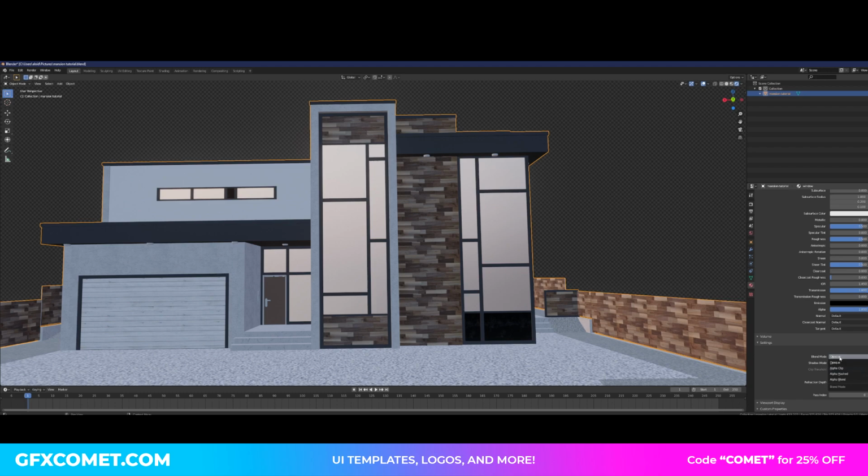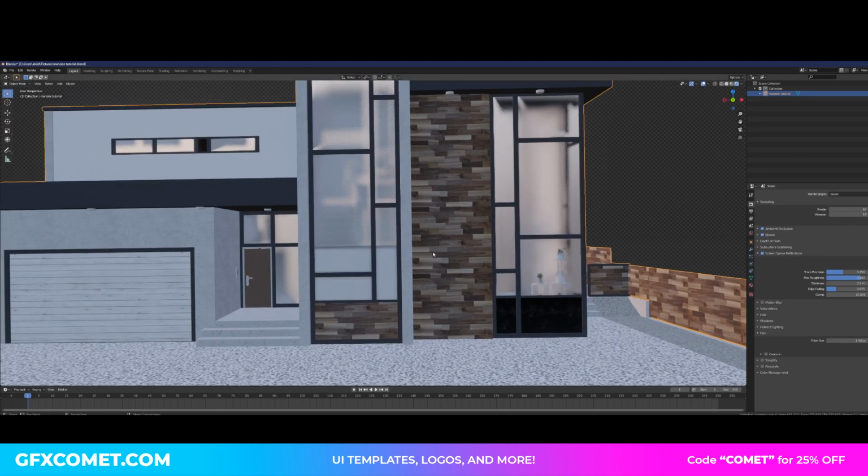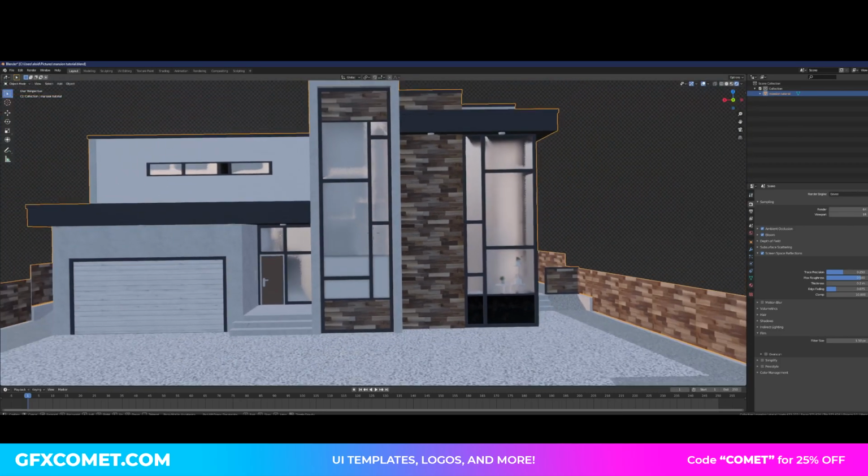We're gonna turn blend mode into alpha hashed, and we're gonna turn shadow mode into alpha hashed, and we're gonna check on screen space refraction right here. And in render properties, in screen space reflections, you want to turn on refraction, just like that. Now you see we have some glass.